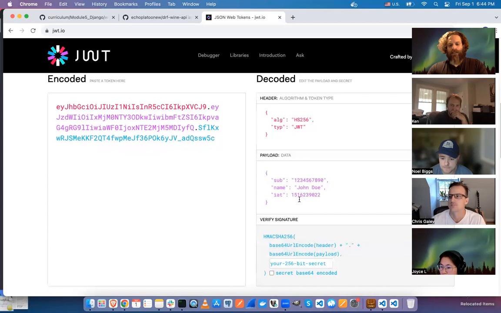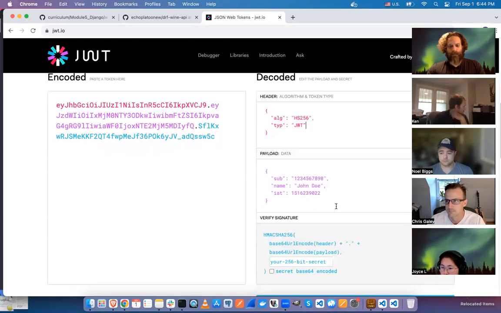So oftentimes you'll have issued at. You can also have expired at or TTL, time to live. Most tokens will come with the time that was issued and then the time that it expires. This token doesn't have that, but you'll often have that.